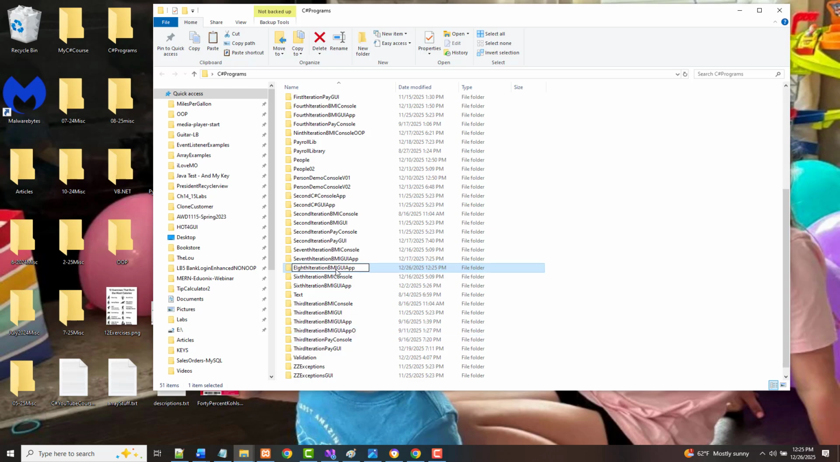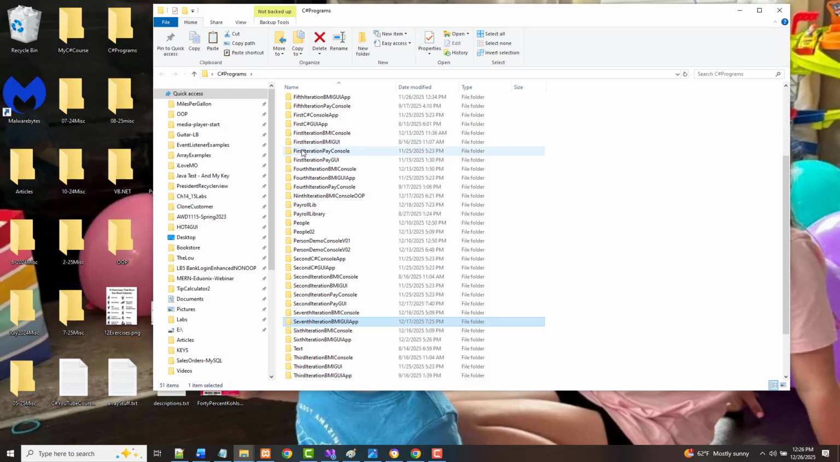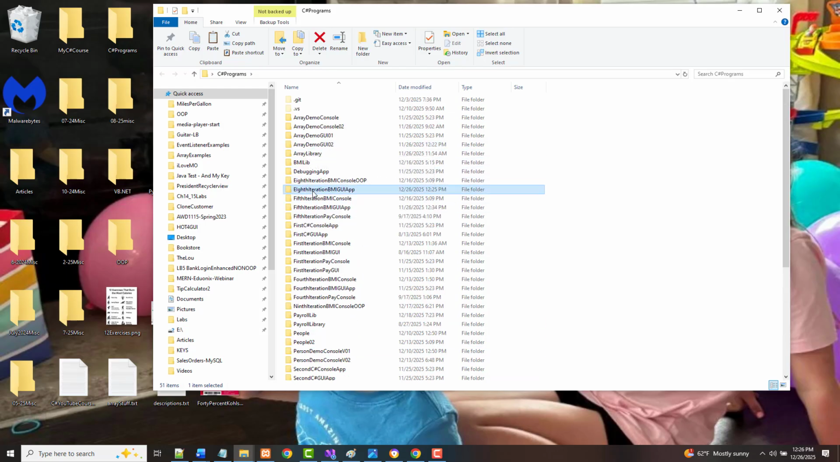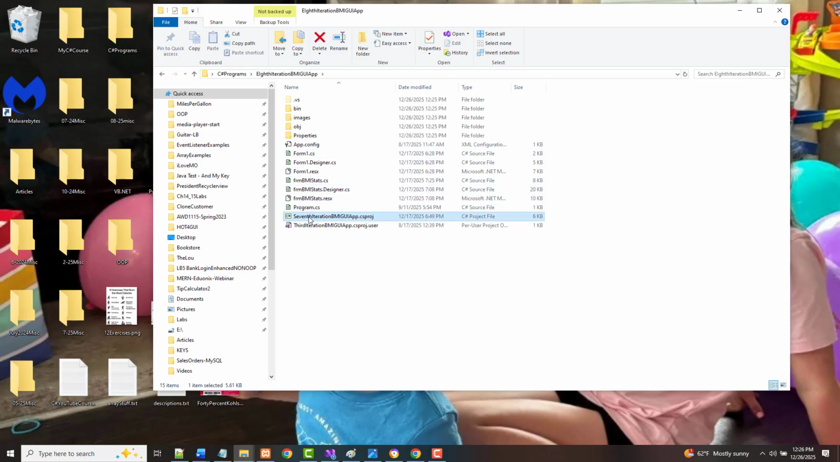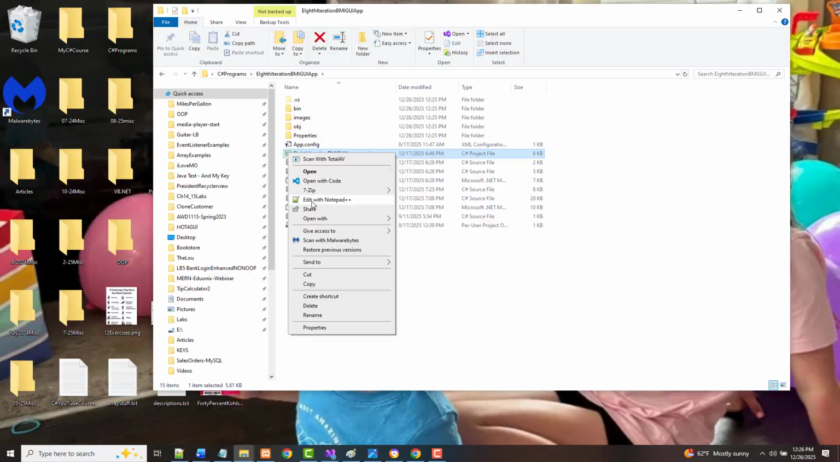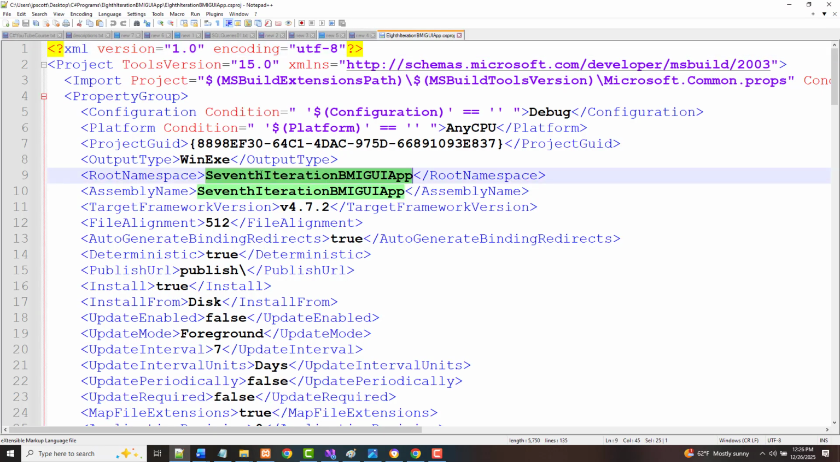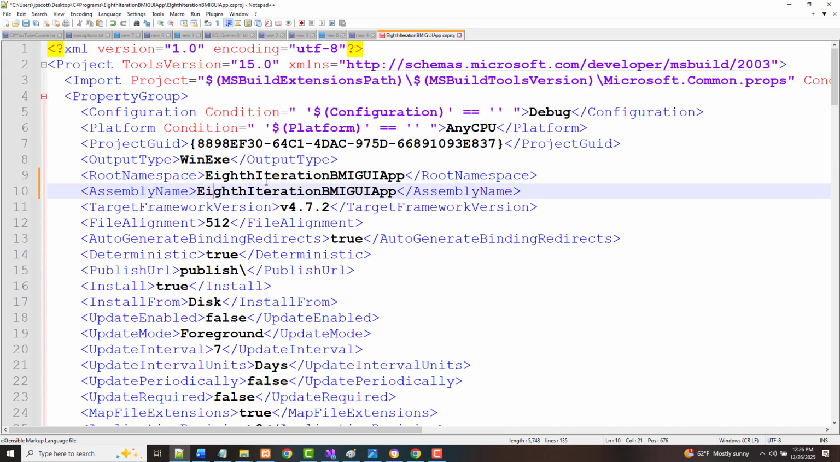All right, so now I've got 8th iteration BMI GUI app. There it is up here someplace. There it is. Let's copy that so we're sure we've got the exact same name. Open that. We'll change this. All right, again, I should have been changing the prod user. You can tell already. It doesn't hurt to keep it the way it was. It's still working. Let's make this 8th iteration and this as well. Now I'm going to change this to an I here and an I there. Let's save this.